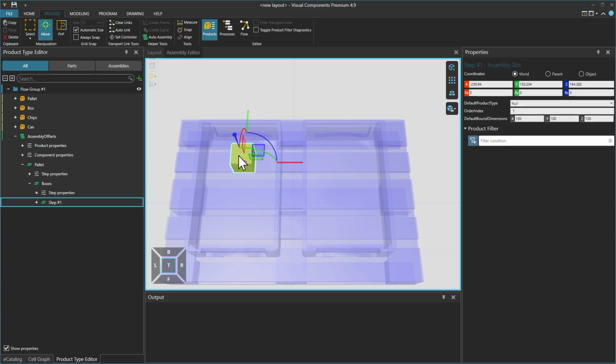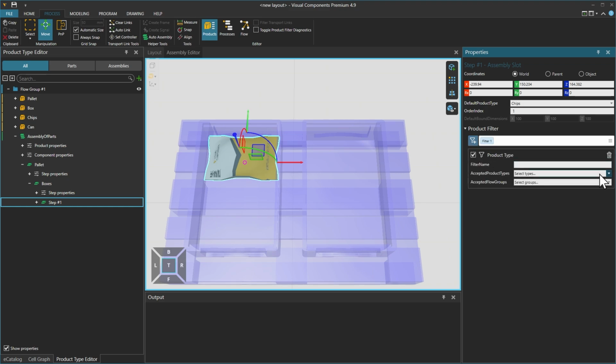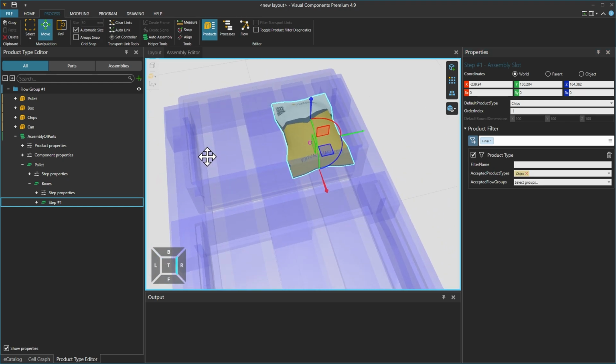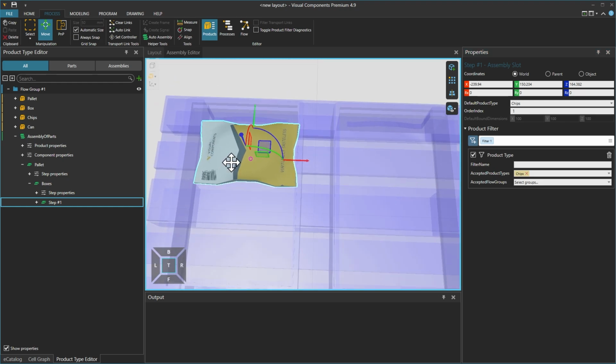And selecting the assembly slot inside the editor, set the product type as chips and add a product type filter and set accepted product types to chips. The location of the chips seems to be okay.